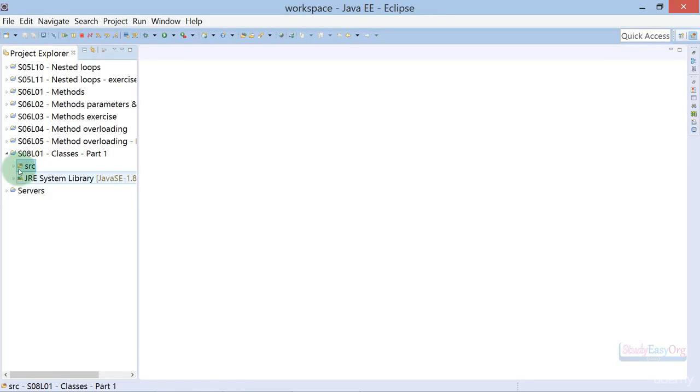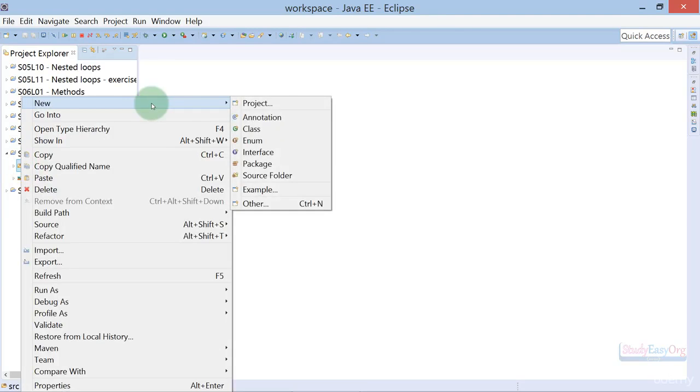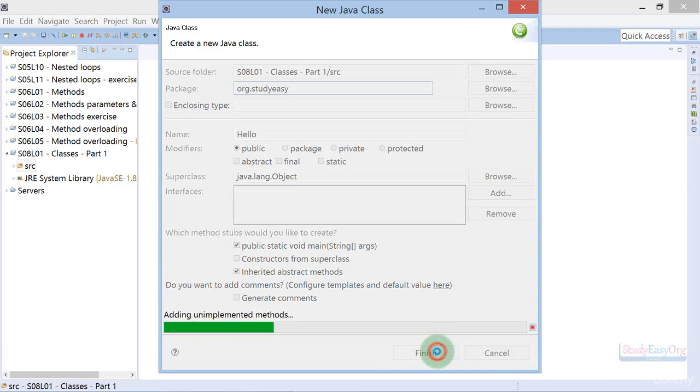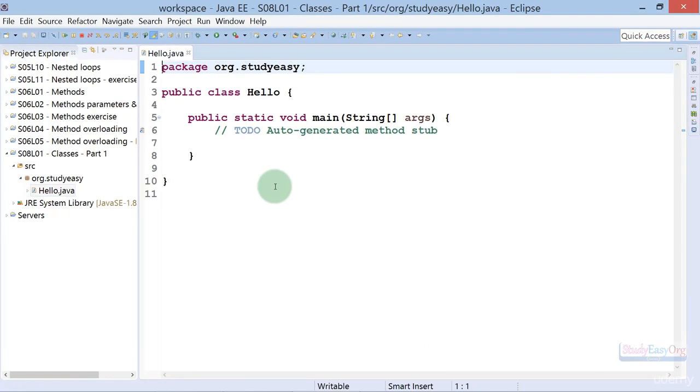So we will highlight this src folder, right click, navigate to New and add in a new class. We will give the name of the class as Hello to make things simple. We will also click on the option public static void main, and we will also give the name of the package, and the name of the package would be org.studyeasy. Alright, so this seems to be good enough. This is the standard stuff we always do, and we will click on Finish. Now friends, as soon as we click Finish, we have added a class.